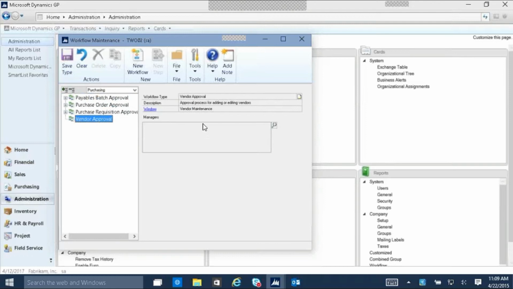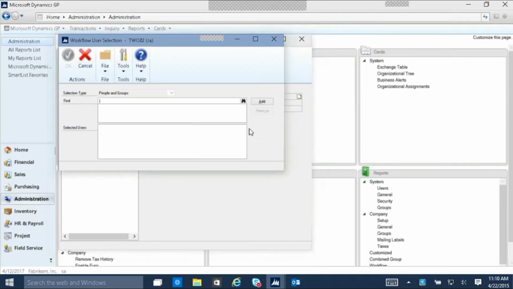If they need to come in and adjust something, as a manager of that workflow, they have the ability to go in and view what's going on with that workflow. They don't have access to everything, but they do have access to the actual workflow type that you're setting them up for. So I'm going to go ahead and just assign myself.